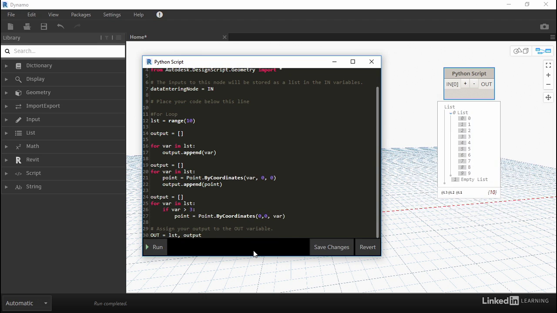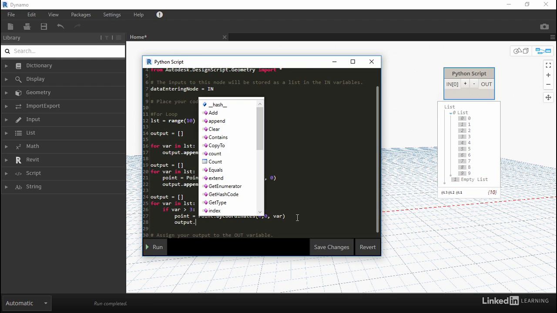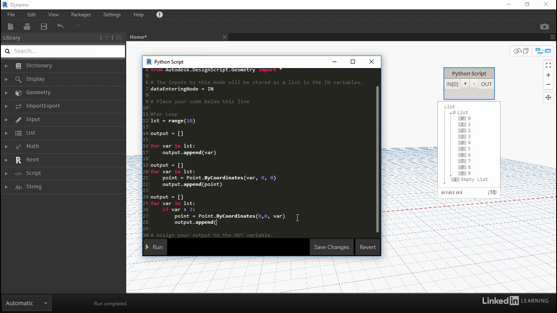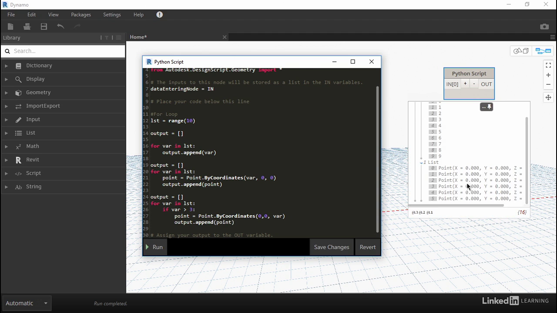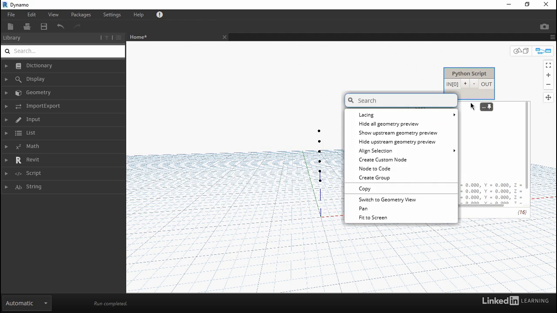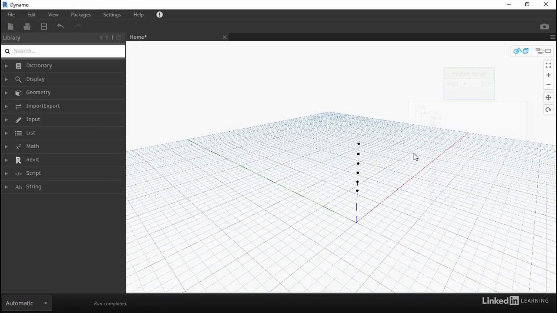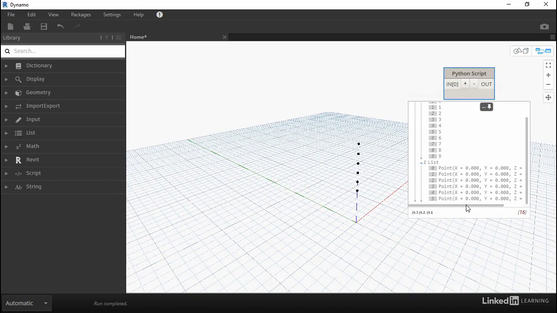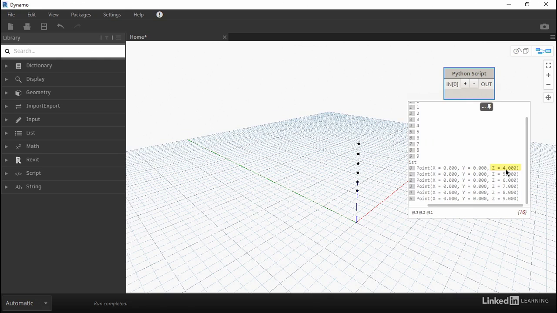And then hit run. You can see that we don't have our points in our list because we haven't appended point to the output list. So go ahead within the if statement, append point to the output list and hit run. Great, so there's our points. And you can see in the Dynamo graph, they only commence at z equals 4. For loops are not only used to iterate over lists of numbers, they can be used to iterate over any list of objects in Dynamo, including points, curves, or Revit elements.